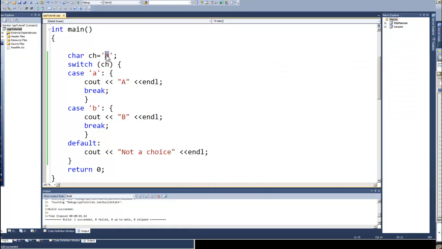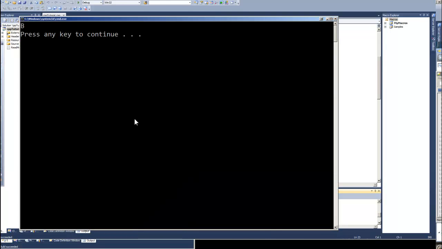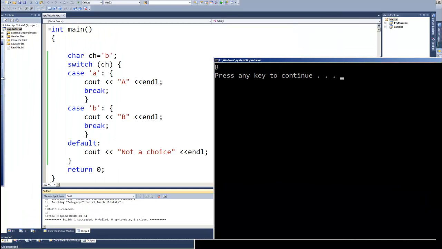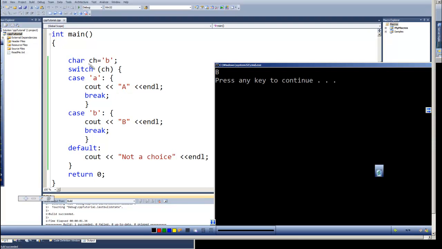Let me change it to a B, and now when we run it, it should go and output the B. Run it, and it did. So what it did for us this time was we set CH to B. It checked it against the first case. That was false. So it skips down and tested the second case. That was true. So it jumps into the structure. It executed the line that said cout B because that's the true case. When it got to the break, it jumped down and exited the structure. So it left that switch structure at that point.